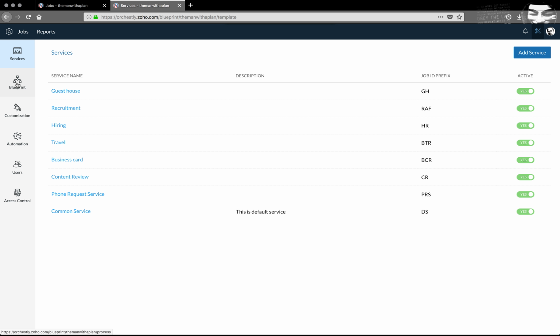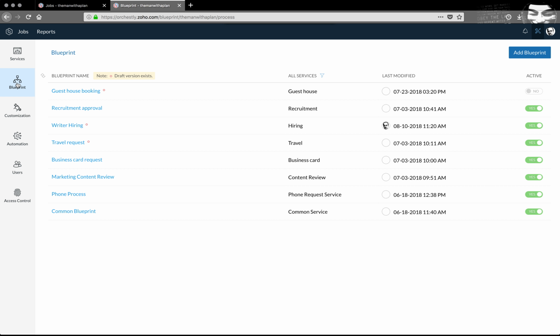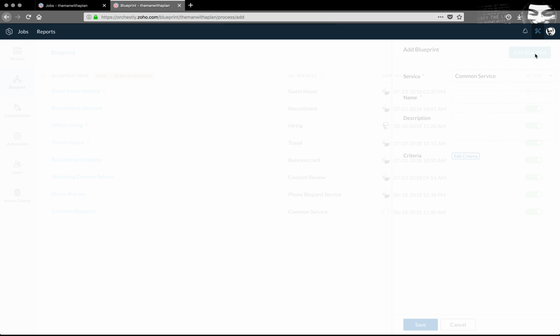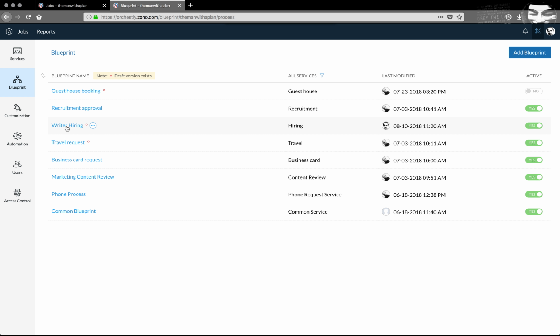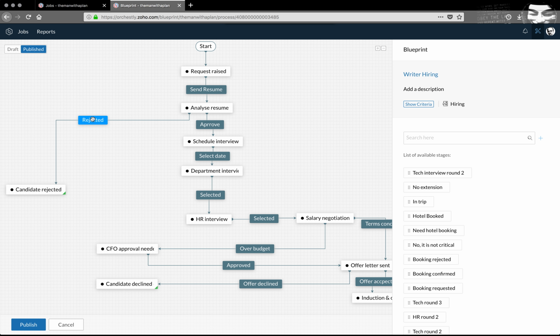Now, as for the process itself, you have to go to the blueprint. You can add a fresh process if you want to define a new one, and select the underlying service or the underlying form. Or in this case, I already have one. Going over to this place where the entire process has been made available.